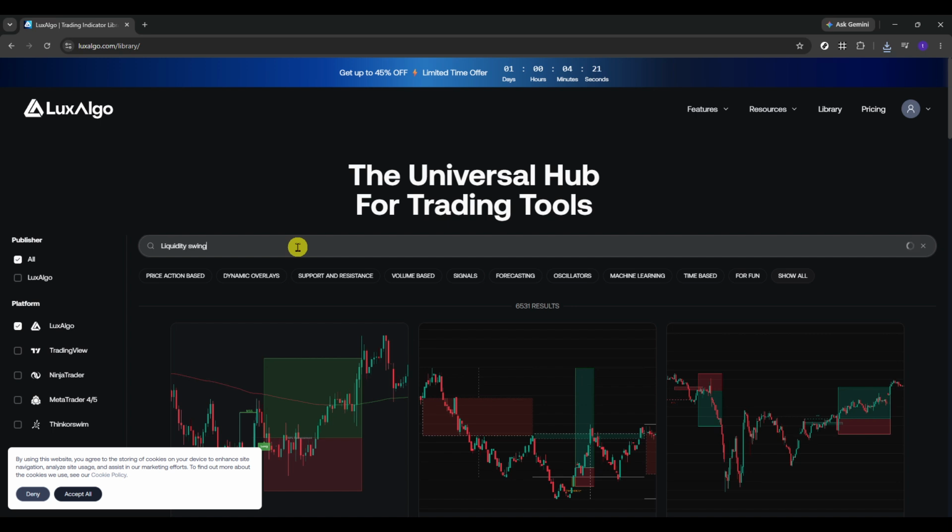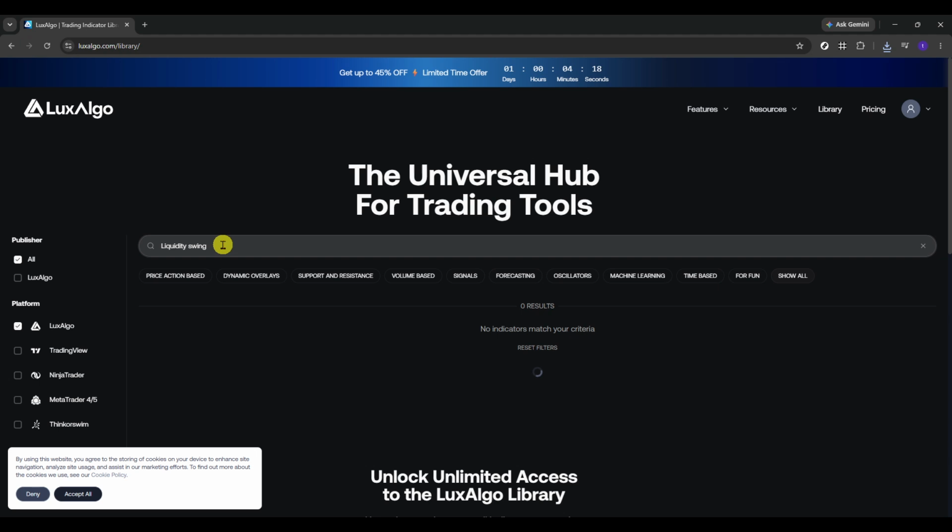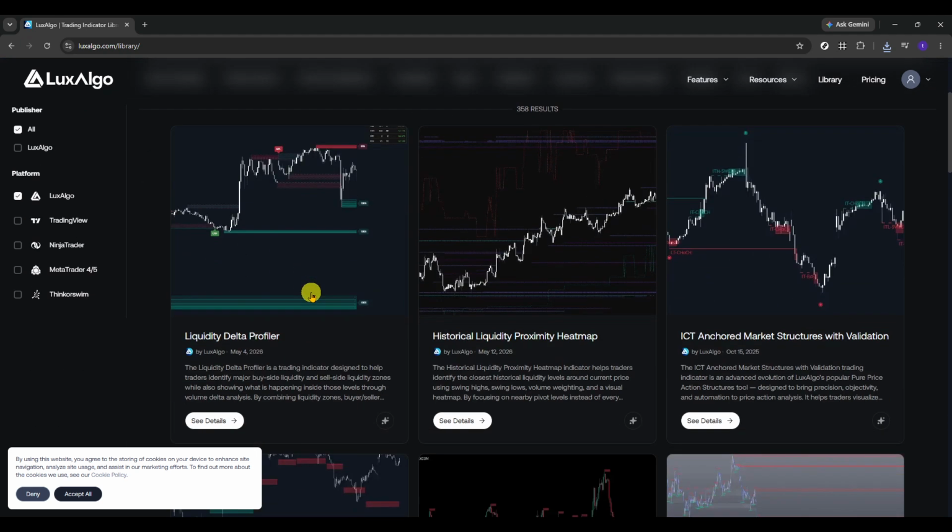Once you're in the library, type Liquidity Swing into the search bar. Be sure to enter the phrase clearly so the results match the indicator you're trying to find. Searching directly is the quickest way to narrow down the list, especially if there are many tools available on the platform. After the results appear, look for Liquidity Swing in the list.